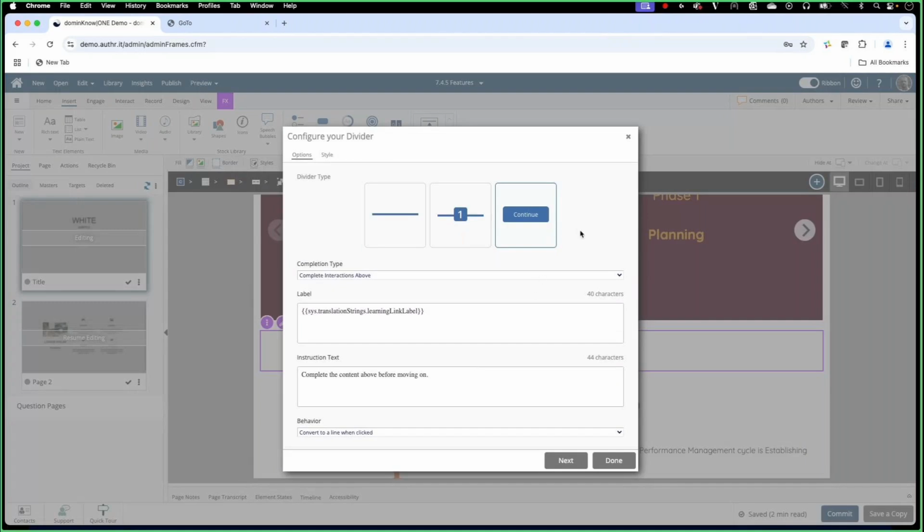The continue dividers have a lot of setup options, so you can decide what is going to have to be completed, just the things that are above it, completing the entire page, or you might just want to show the continue button at the bottom of a page as another helpful way for the learner to navigate, particularly in a flow page, which can be quite long. They wouldn't have to go back up to the top of the page in order to navigate forward.